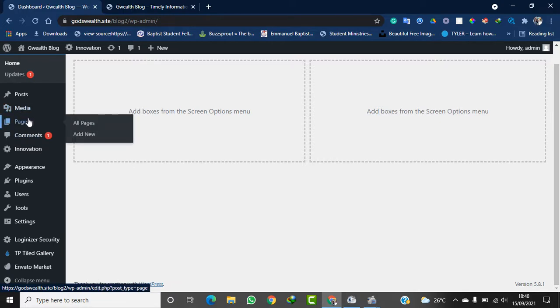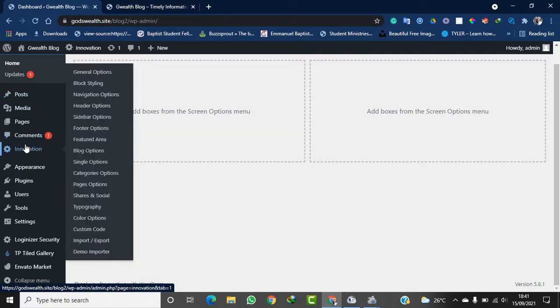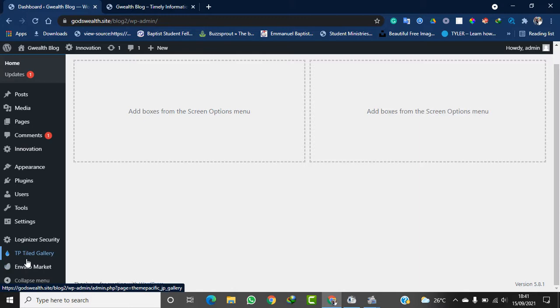So what we want to do now, without wasting much of our time, is to see what has been provided for us in this theme. You will agree with me that you don't just go to Themeforest to purchase a theme worth $69 or $59 just for the sake of purchasing. You've gone there because you want something that can easily make your job very fast, very beautiful, and very presentable. So how do you go about this? Let's quickly go through the three things that have been added: this Innovation tab, this Envato Market, and the TP Tie Gallery.